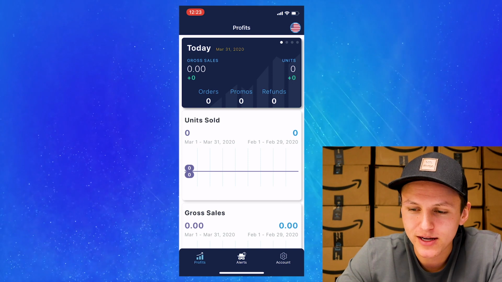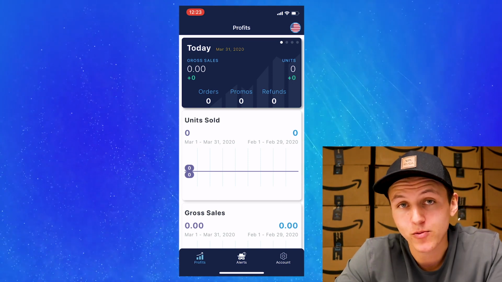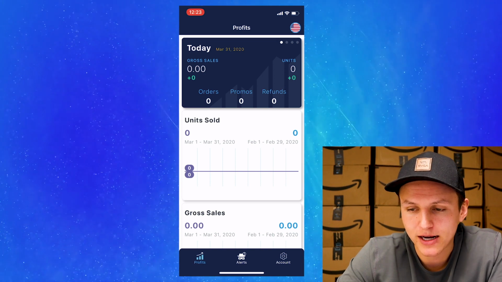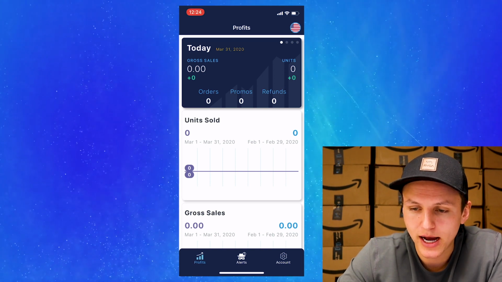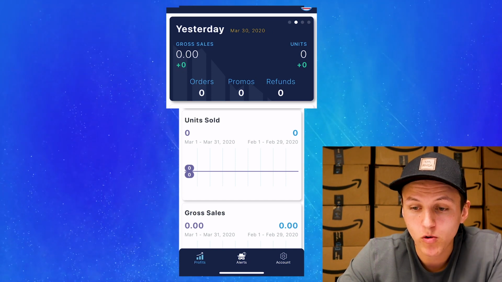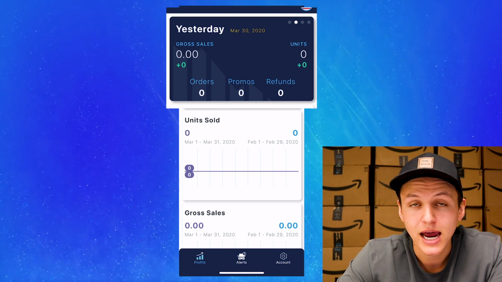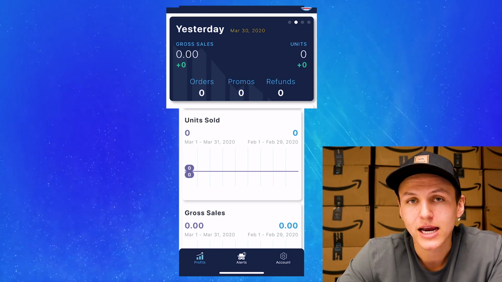It is kind of cool that you can see the promos, how many people used your coupon code, how many refunds you have. You can't really track that inside your Seller Central app. Then you can also check yesterday's sales. So it's going to show you, are you up from yesterday? Are you down? How many units compared to yesterday?